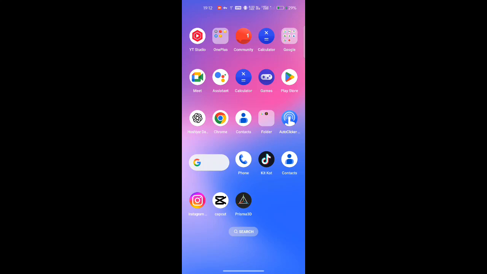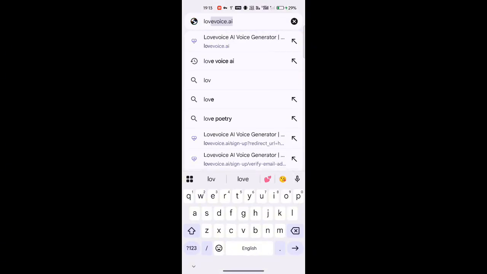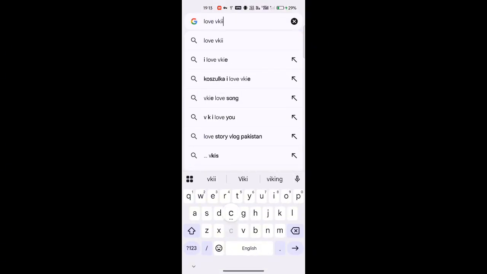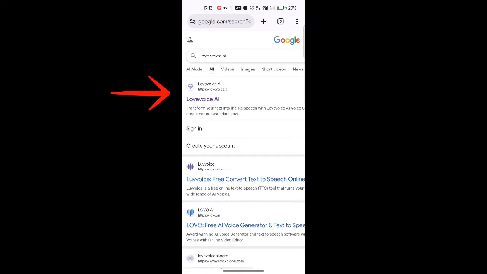For that we will simply go to our browser. If you guys don't have Chrome, you guys can download it from Play Store. So simply click on Chrome. After that, here you guys will simply search for Love Voice AI. So I will simply search for Love Voice AI. Once I search for that, here you guys will simply click on that first website.